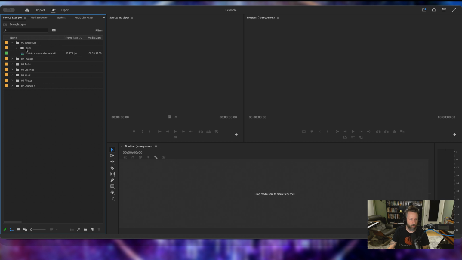And you'll notice I have an old bin. I'll come back to that old bin in a little bit. And then under footage, there's nothing there yet, but that's where I will import my footage. Same with audio, if I import any audio files. My graphics, and you'll notice I actually have some things in graphics already.